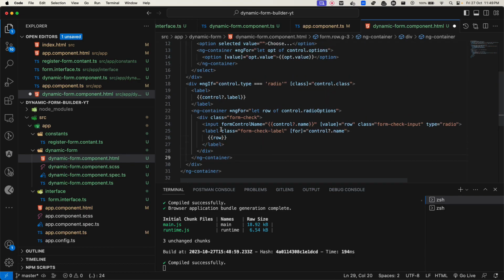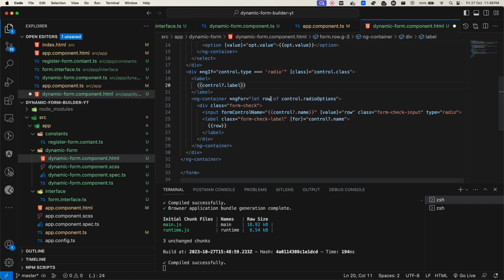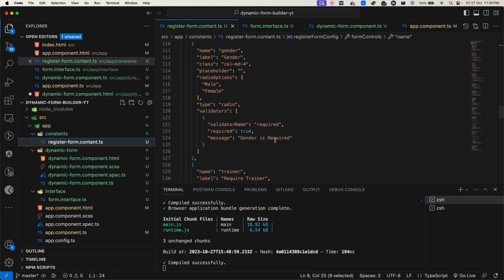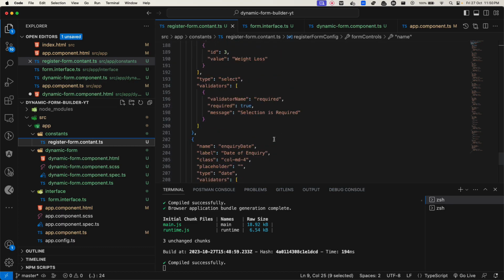Now in the similar way I have to do for type radio, which I have just pasted here. This is an ngIf of type radio. If this is radio, then please show this, and there I am displaying the label by control.label. And again this was ngFor, so we have an ng-container, and we are saying control.radioOptions, because radio options, what is the value? It is yes and no, or male or female. So that's how we are using this.